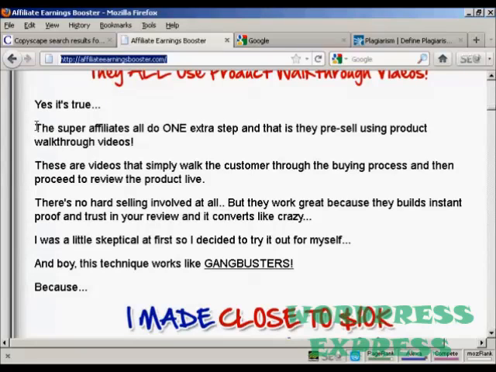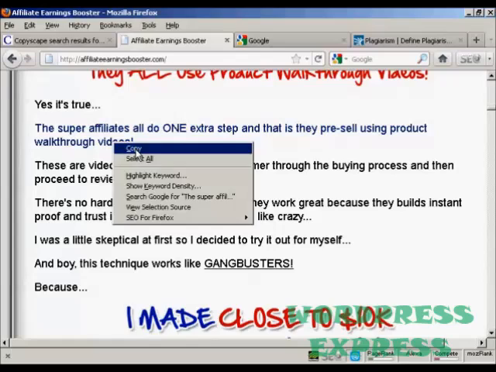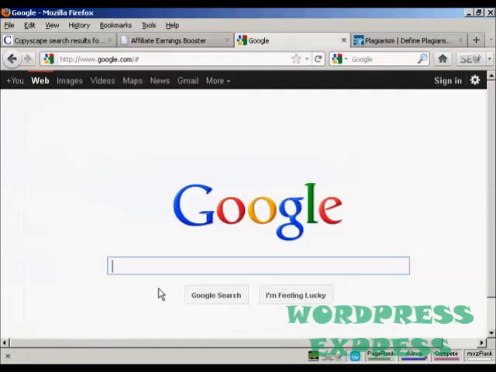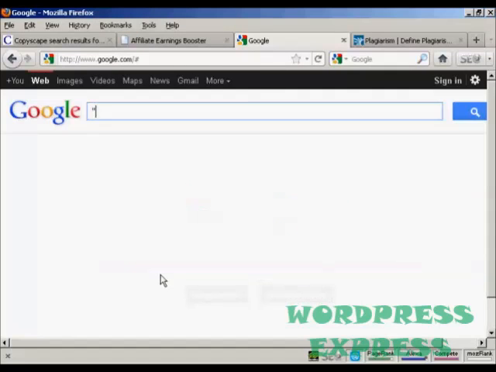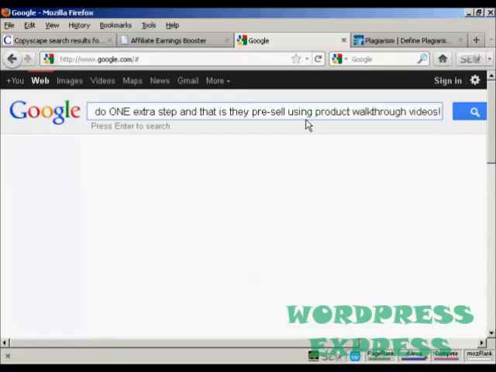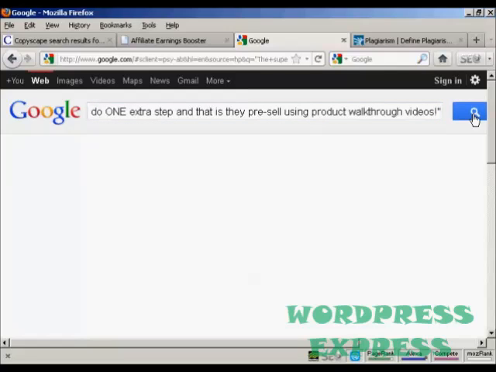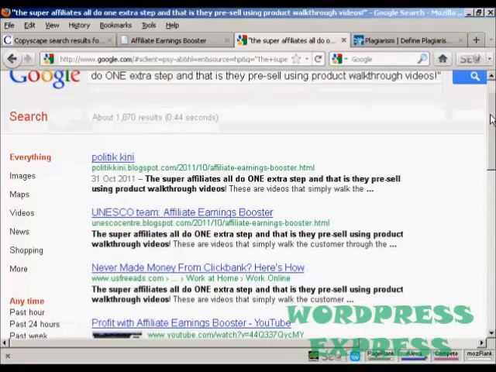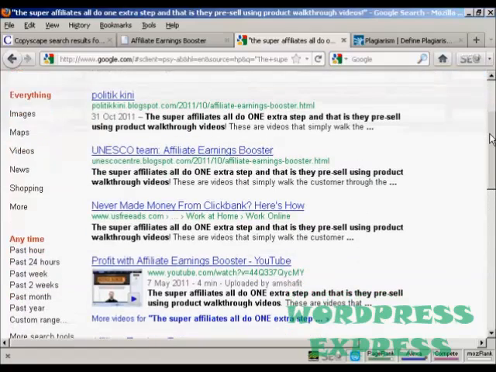Okay, let's highlight that, and I'm going to copy that, right click and copy, and then I come over here to Google, and I'm going to put in quotes, and then I'm going to paste that in, and then do quotes again, and click on search, and you can see that this is a fairly common phrase because there's 1800 representations of it.